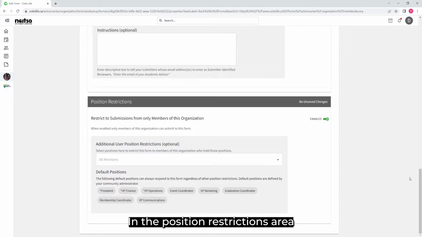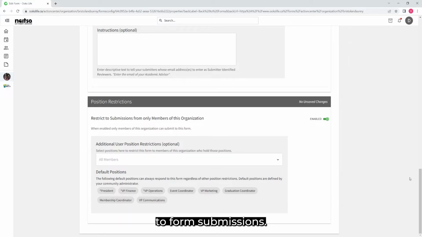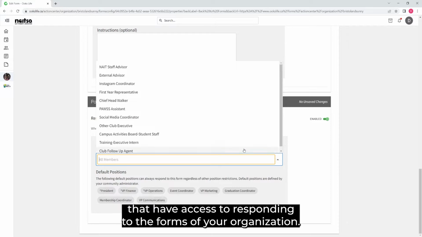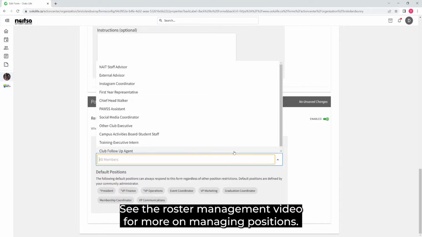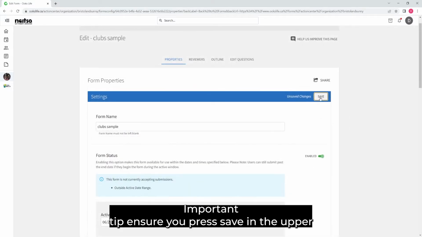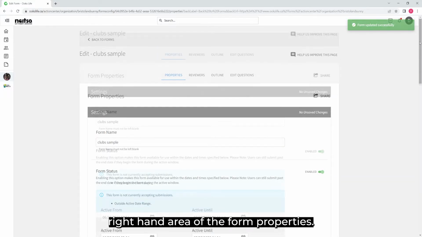In the Position Restrictions area, you may restrict who can submit the forms as well as who can review and respond to form submissions. Positions appearing in the lower area are those that have access to responding to the forms of your organization. See the Roster Management video for more on managing positions. Important tip, ensure you press Save in the upper right-hand area of the form properties.